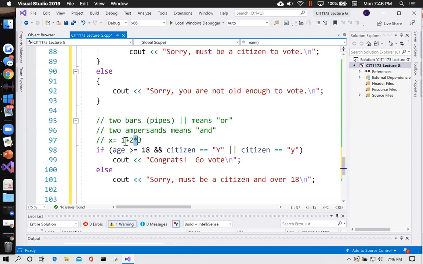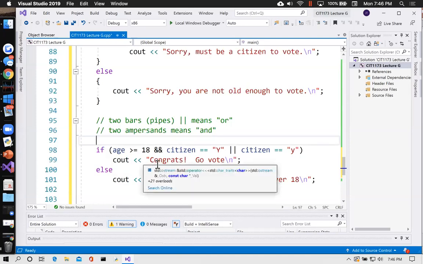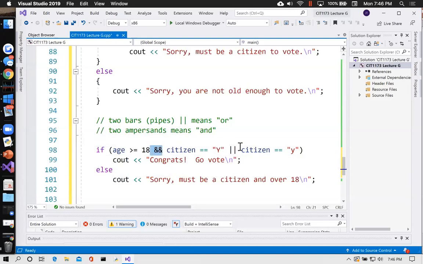It's got higher operator precedence. Multiplication has higher operator precedence than addition, right? It's like elementary or junior high math, or whenever we learn that. Ampersand has higher priority than or, for reasons which I'll explain in a little bit. So I don't want it to do this part first. I want it to do this part first, right? I want to check to see whether citizen is correct or wrong. So I need to put that inside parentheses to get it to go right.